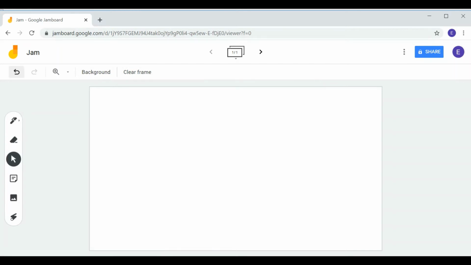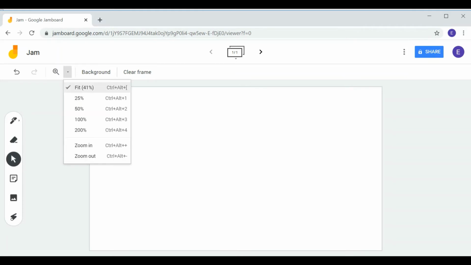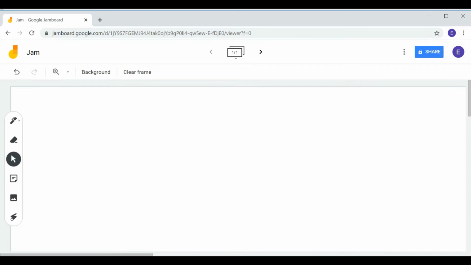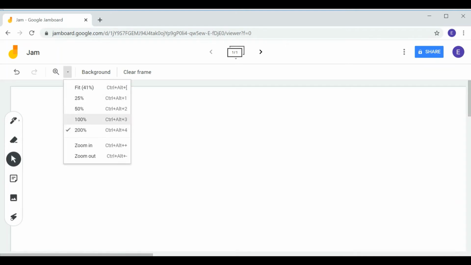Now down here, there is the undo button. You can also undo by pressing Ctrl Z, and there is the redo button. Over here, you can zoom in. You can choose to make it fit. You can choose to make it 25%, 50%, 100%, or 200%. If you do these, it'll zoom in a lot. And then you can choose to just press zoom in or out.